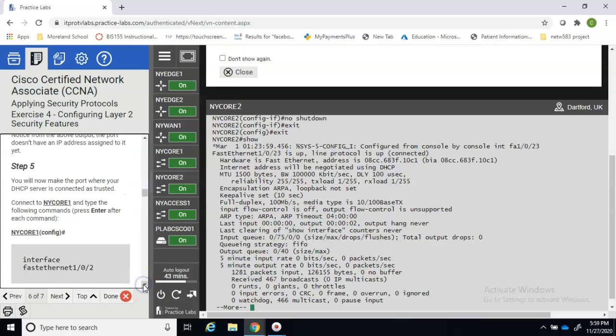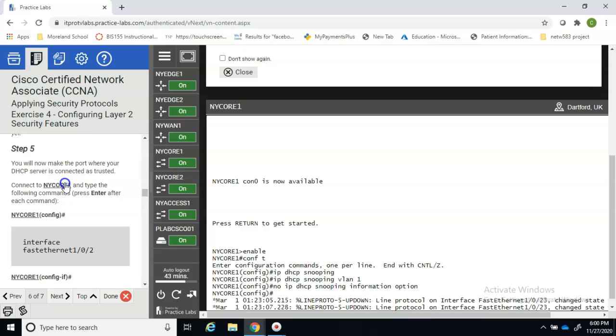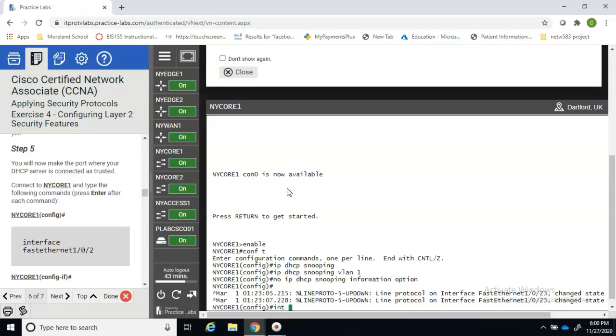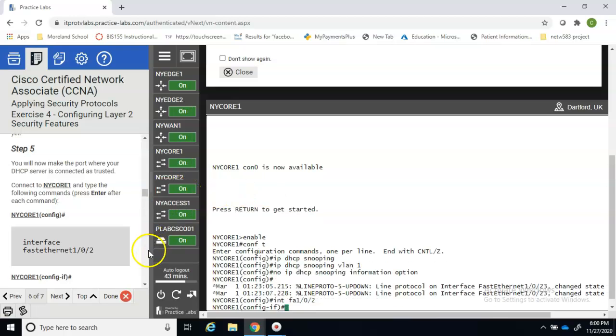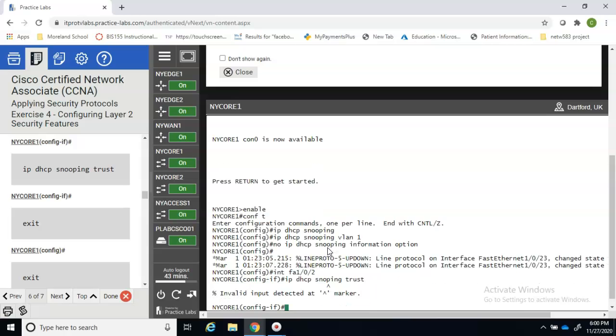You'll now make the port where your DHCP server is connected as trusted. So we're going to come back to NY Core 1 and go to interface FA102 and set ip dhcp snooping trust.